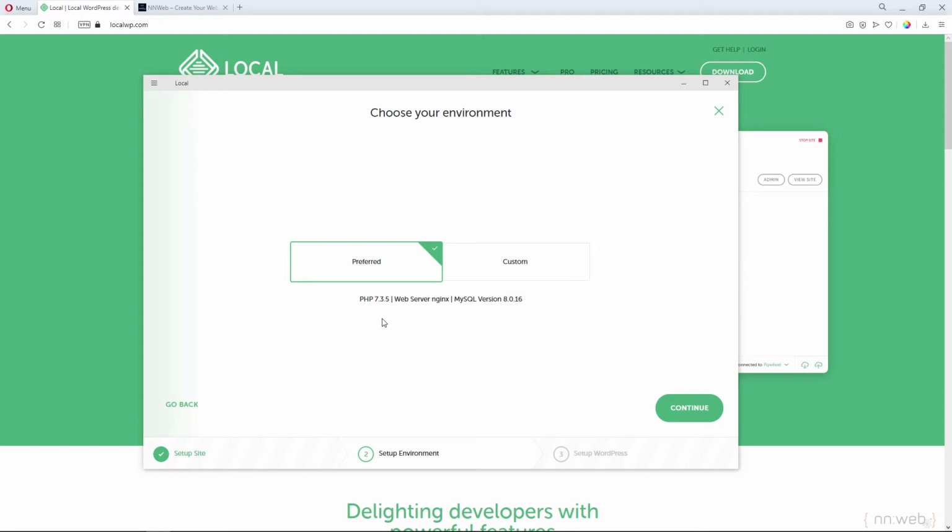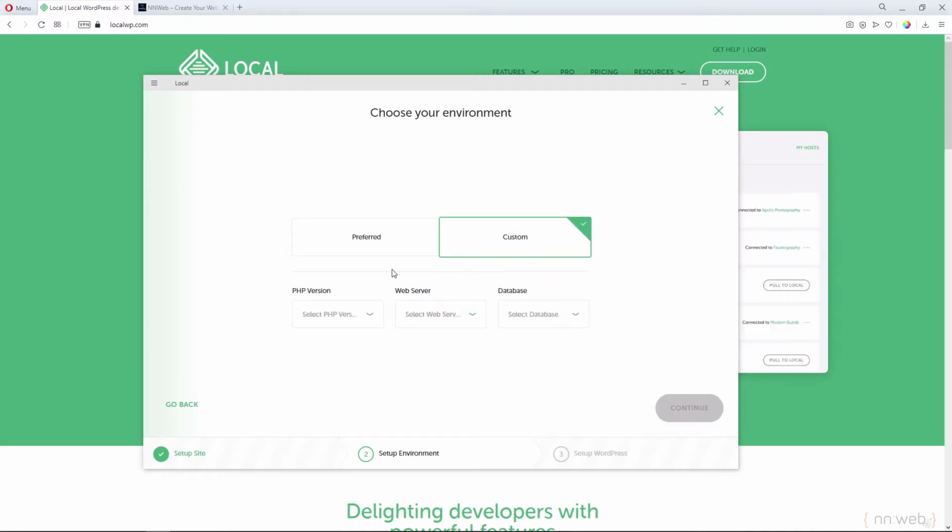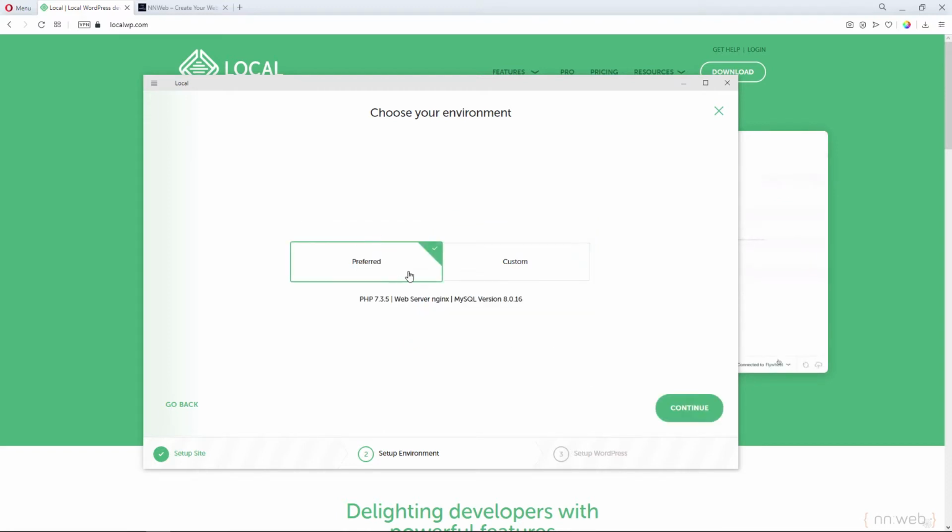Preferred setup is PHP of this version, this server, and MySQL. Also in custom, you can choose your own PHP version, web server, Apache, and database. Okay, we are going to use preferred.